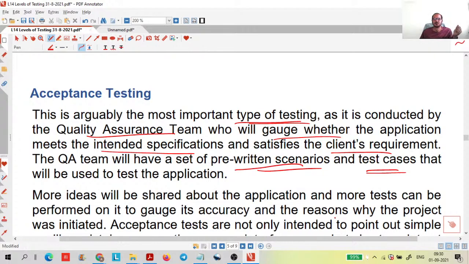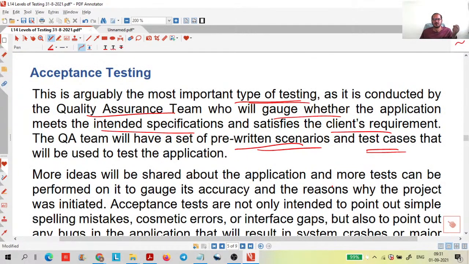Because at the end the customer is using the software. Your company is developing software for the customer. So if the software is not working at the customer side, then there is no use of the software, because the customer is paying for it. So that is very important.